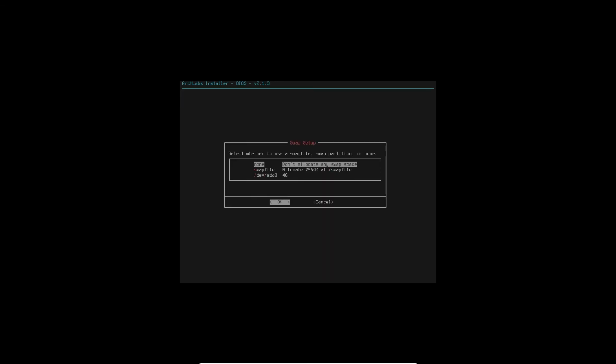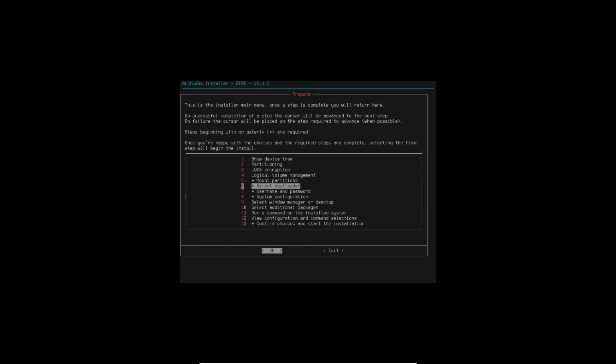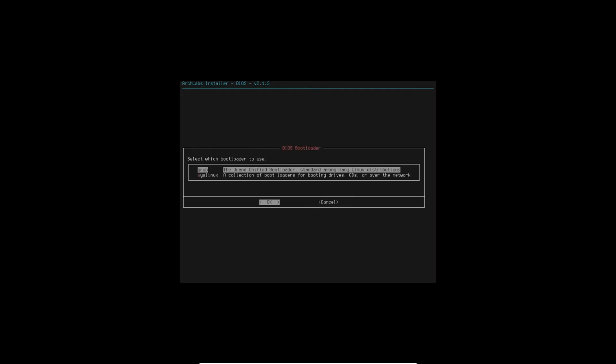So that's mounted. Then we need to arrow down to device dev SDA3, which is our 4 gig, that's our swap, press enter. And then we've got extra disk there, which is this one. I'm not going to do anything with that. That's our data partition. I don't want to mount it yet. We don't need to. So I'm just going to go done, finish mounting step. So enter that. So now we select the bootloader, which will be grub.